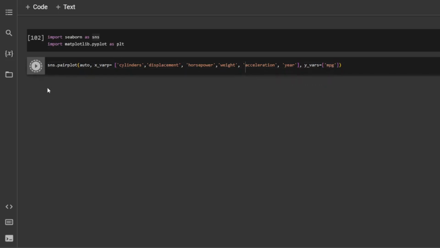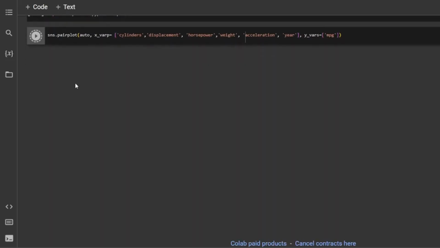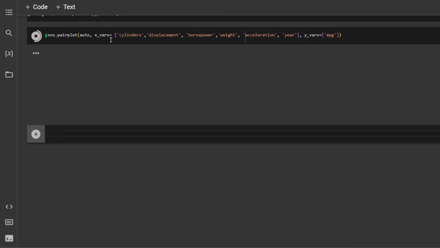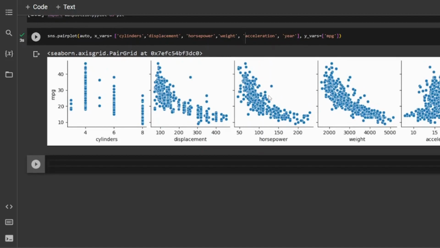We are running the code and waiting for the code to execute. We have a spelling problem here. Here's the result of the code.